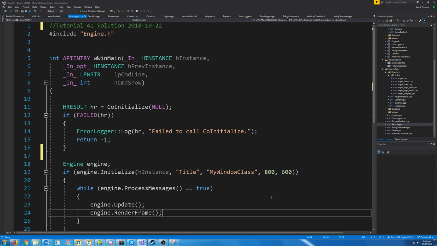Hey everybody, welcome to DirectX 11 tutorial 41. In this tutorial we're going to focus on some code cleanup, and we are also going to look at getting a little more detailed error messages.